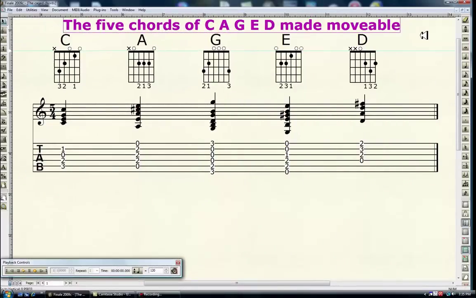An introduction to bar chords, the 5 chords of CAGED made movable. When we look at a guitar, because of its tuning in fourths, lower to higher, only between the 3rd and 2nd string, it's a major third, only 5 shapes are available to us. And the 5 shapes of C, A, G, E, D line up in a specific order for a very specific reason we'll discuss in a little bit.